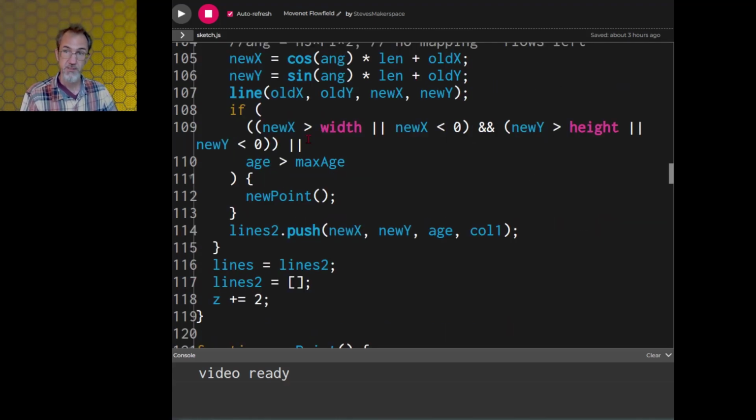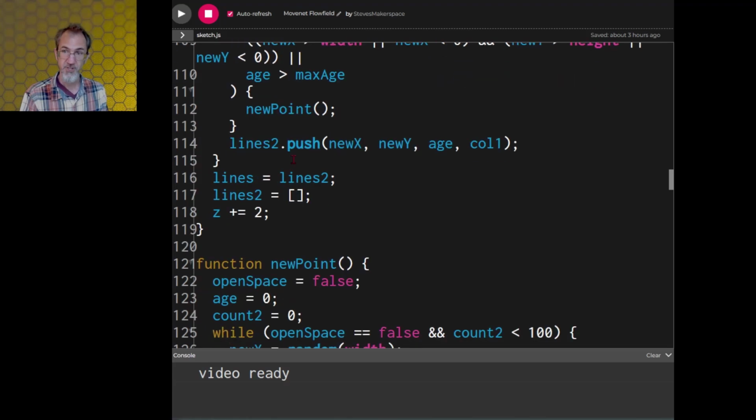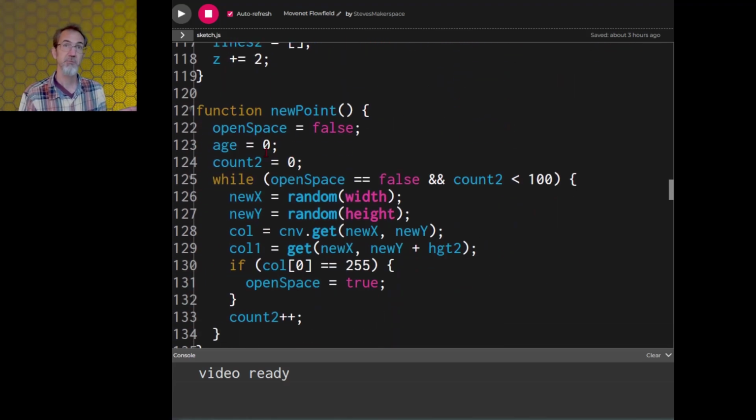Now if that new x is greater than the width of the canvas or less than 0, or the new y is greater than the height of the canvas or less than 0, or the age is greater than the maximum age, then we're going to get a new point. So let's look at the new point function. The new point function is going to be coming up with an x and a y location that is on the skeleton on that buffer canvas. This is similar to what I've done with shape packing, checking a buffer canvas to see if there's a black or a white space in a certain location. First we start with saying open space is false.